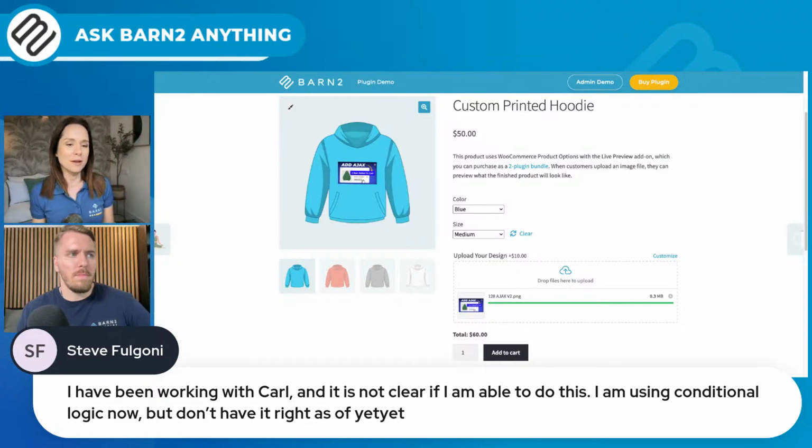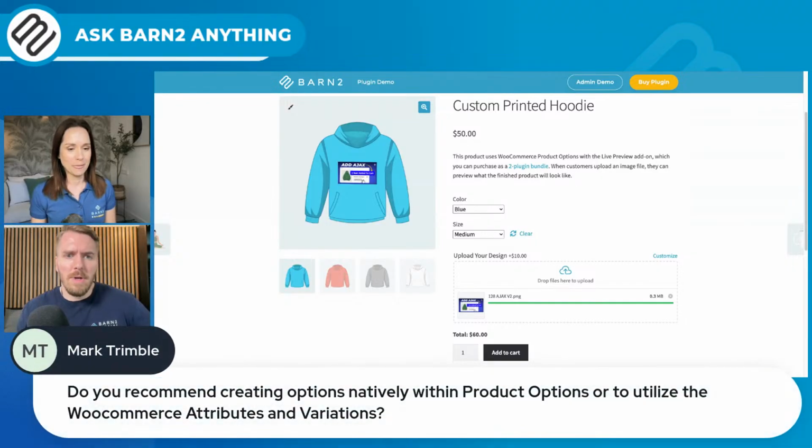And I want to be able to add tabs and accordions so that you can structure your product options. And so there's a lot we want to do to this plugin. Yeah. I want to jump on to Mark's question next.